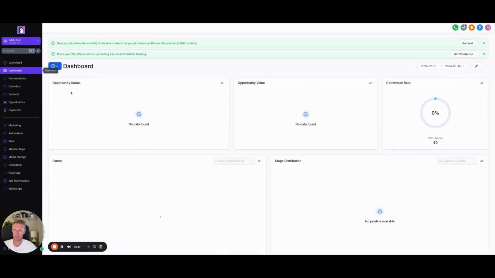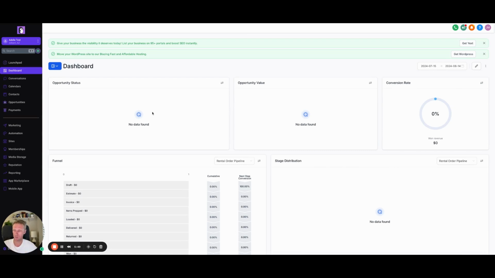If you go into the dashboard, you're going to notice I don't have any data imported into this account. This is a brand new account. I wanted to start fresh for you guys so you can see how to set this up. But if there were data in the CRM, you would be able to see basically an overview of how your company is performing.